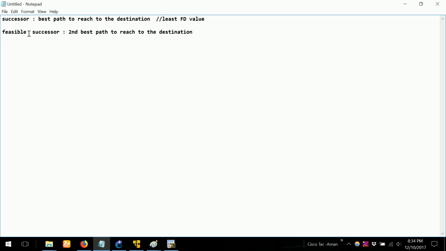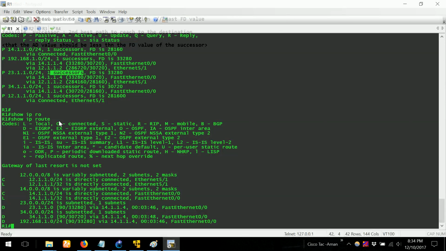The condition for the feasible successor is, my friends, that the AD value should be less than the FD value of the successor. Yes, I know it sounds weird and might be confusing as well, but you have to remember this. And for you guys, I'm going to show you right here how it really implements and looks like.